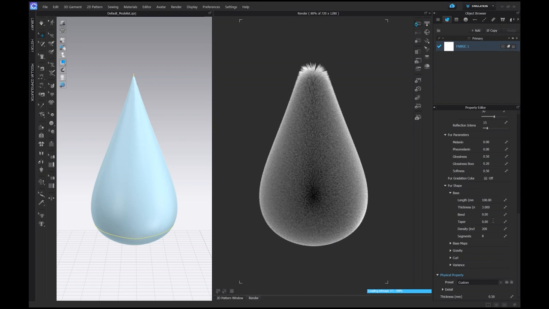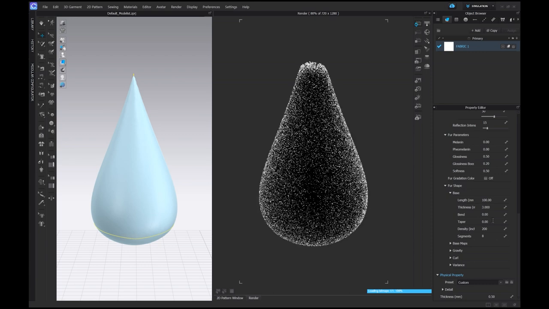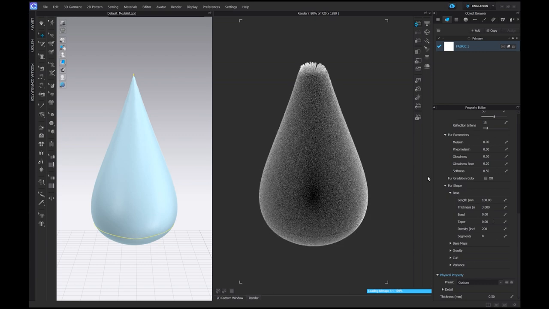What you can combine with thickness is the taper value. This value allows you to have different thickness on the root and the tip of the fur. You can go from 0 to 1. The higher the value is, the thinner the fur is at the tip, and vice versa. Here we have 0, and let's try 1.